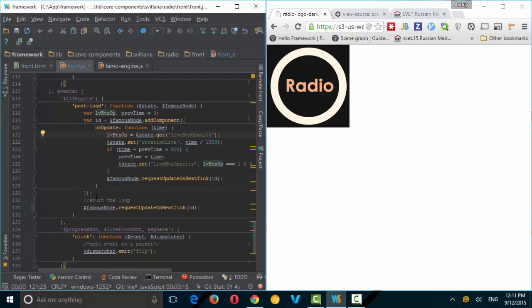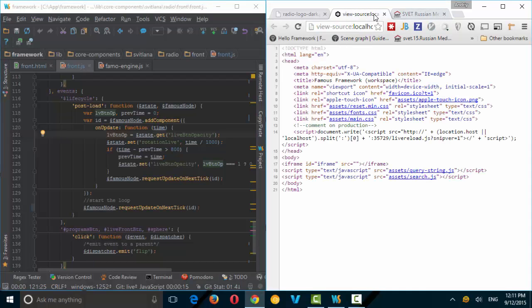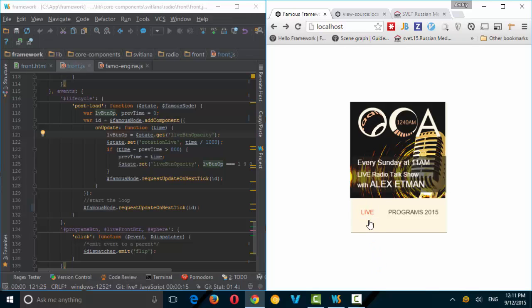Inside the framework, inside the lifecycle events, what I did is that on post load I include the Famous node, and I added a component that will be responsible for animation, and on update I inject time, and there are two animations. The first animation is here with the live button, and this animation runs on each tick. I don't need to do this for opacity, so I check if it passes 800 milliseconds, only then I change the value of live opacity. So it will be some kind of animation, and I provided a duration. That's why you can see it's not blinking.